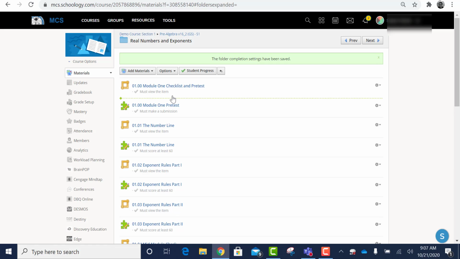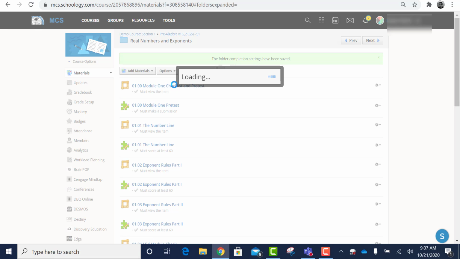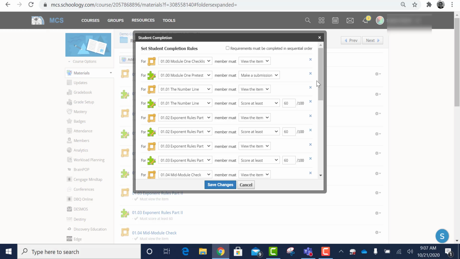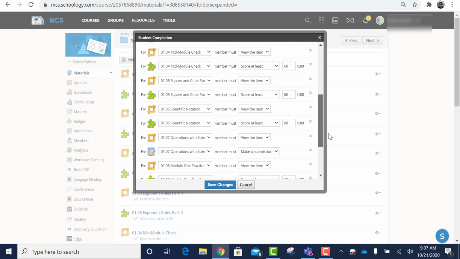If a student has completed the work and it's not letting them move forward, the first thing that I would do is unclick that and remove the sequential order box at the top of that screen. Here I'm going back in to show you again the student completion rules. This little box up at the top is the one that you would unclick.